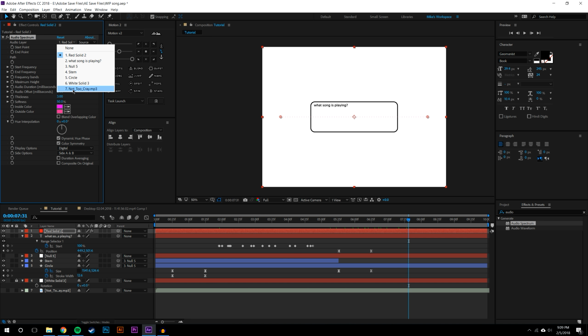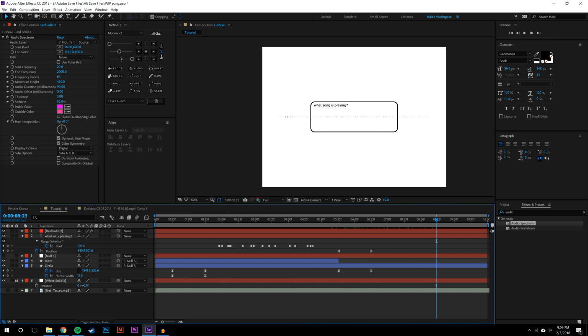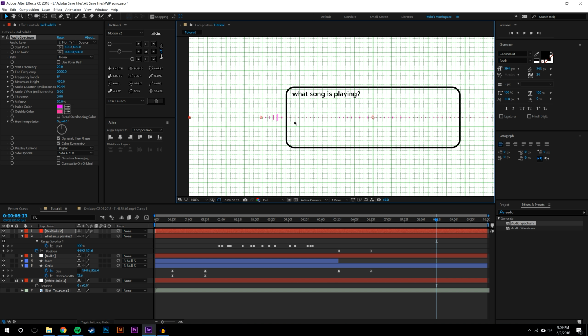And I'm going to select the song. And you can see here just kind of what happens. It creates an audio spectrum. Pretty simple. However, I want the start point to not be all the way on the end. So just bringing up some grids, I'm going to make this start point there, and the end point there. And I think that's centered up properly. So I can get rid of my grids now.